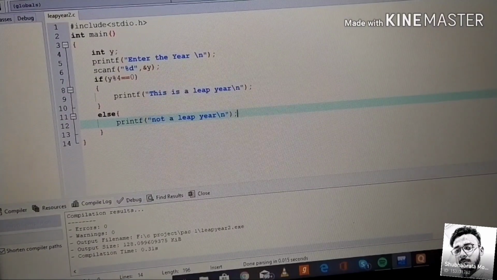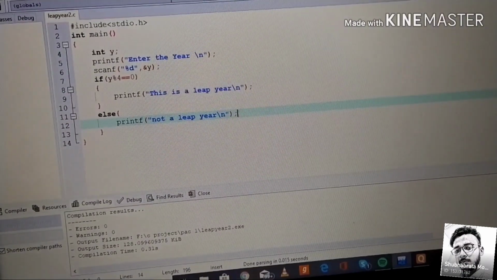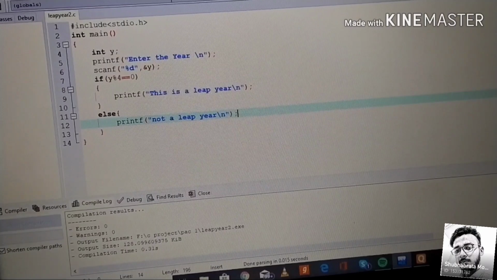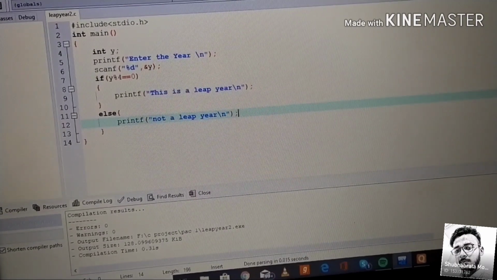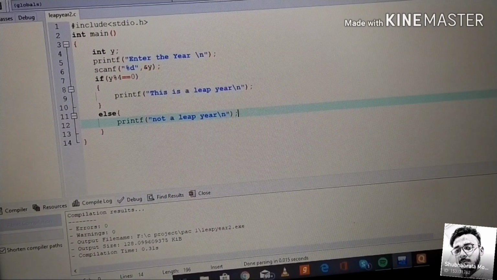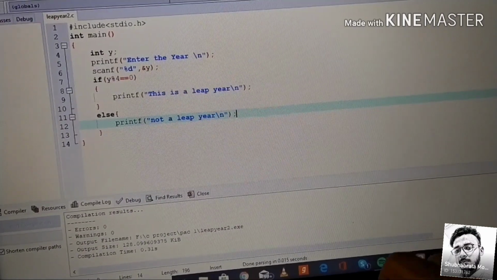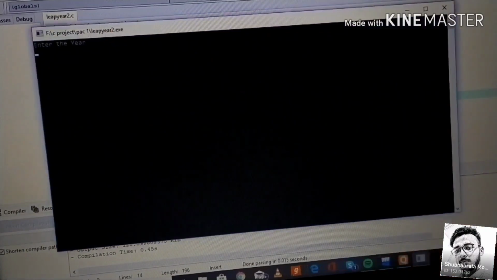In many other websites and many other videos, they check whether it is divisible by 4 or not, then whether it is divisible by 100 or not, and then whether it is divisible by 400 or not. It is very complicated, especially for beginners. So this is the simple type of program, and then we will compile and run it.